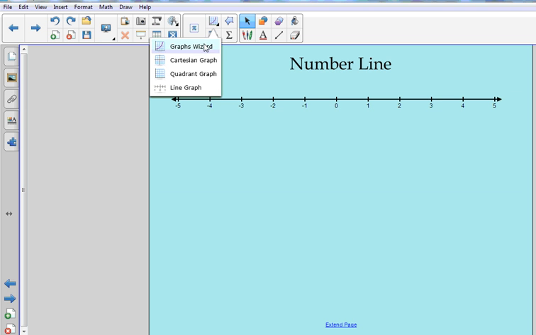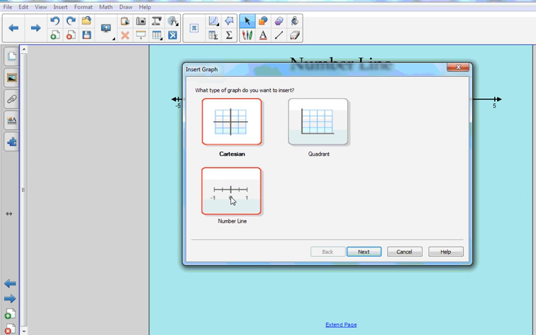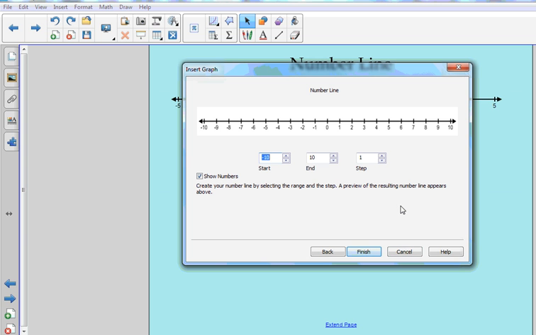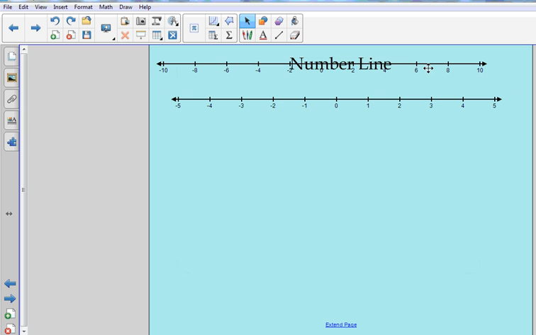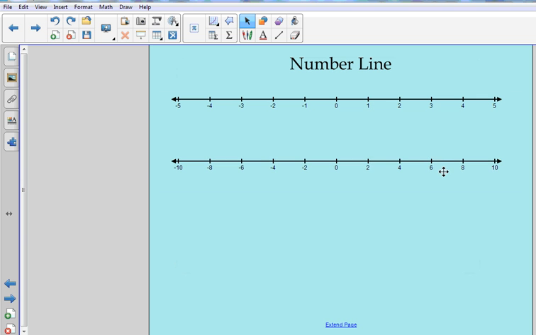Otherwise, if you go to the graph wizard first and select number line, you can customize it before it even comes onto the screen. So if I know that I still wanted to go from -10 to 10, but this time I want to show a step of 2, and this way it'll show a different one at that point. So you can customize it before it comes onto the screen, or you can use the quick graph option and it'll automatically come on the screen and you can adjust it at that point. And that concludes the Graph Wizard tutorial.